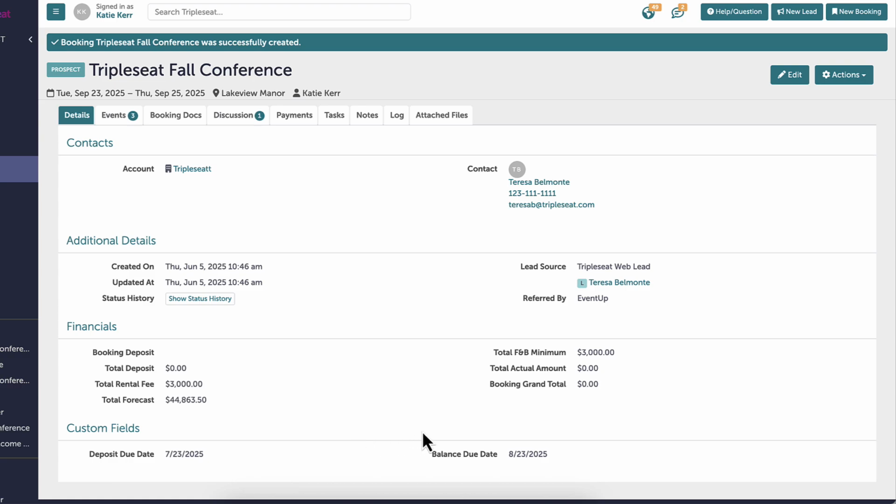This booking went from a lead that came in via the website and was accessed through the dashboard. I had a discussion with the lead, qualified it, added some more details, and converted it to a booking.